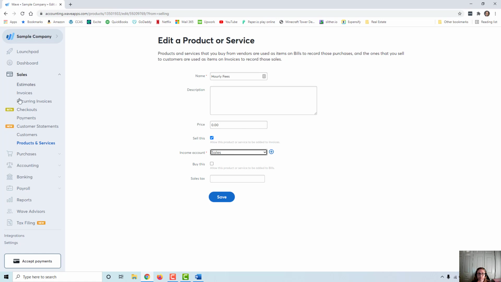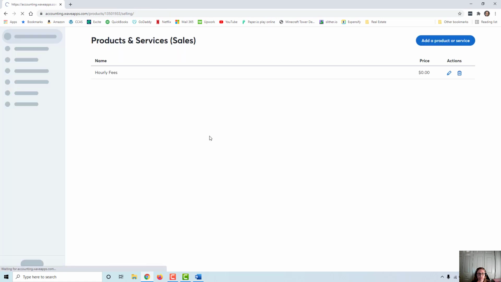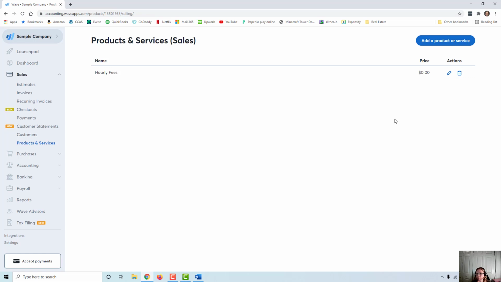And you can set up multiple products and services. Maybe you have one hourly rate for some customers and then another hourly rate for other customers. You could set up multiple items, and then you could set it up however you want. You can name it whatever you want. Maybe you sell products and you want to put a product and service for each product that you sell.